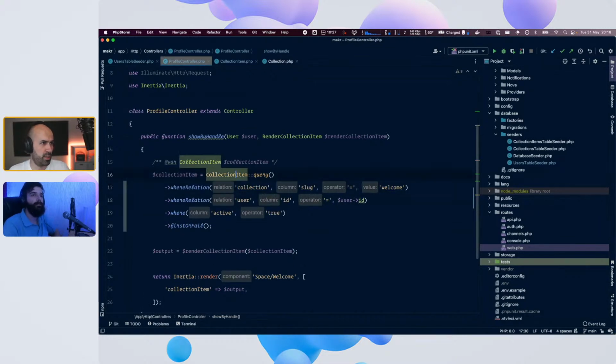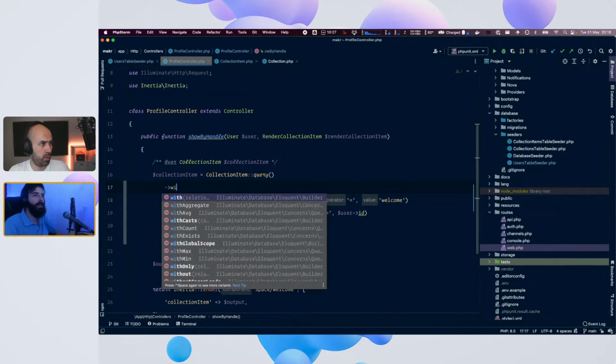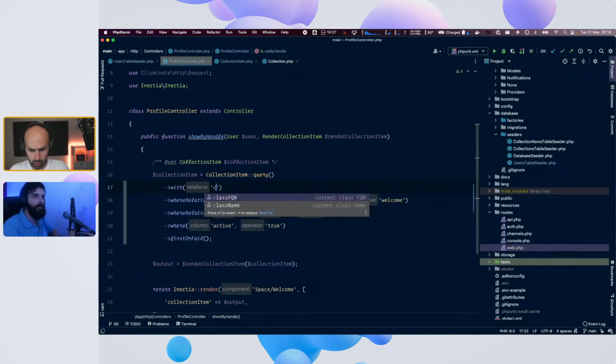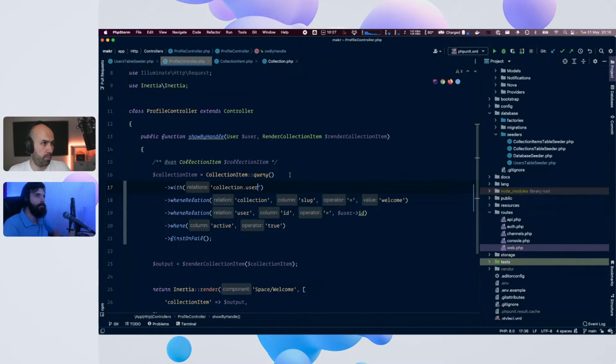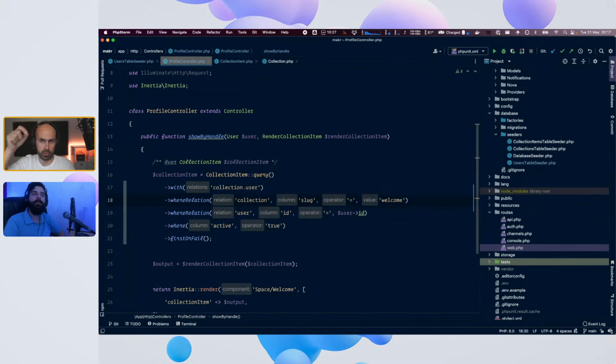What we need, got it. So we've got to get the collection item with the collection and user, right? Okay, I guess it will work. It will, it will. It will be nested objects, right?